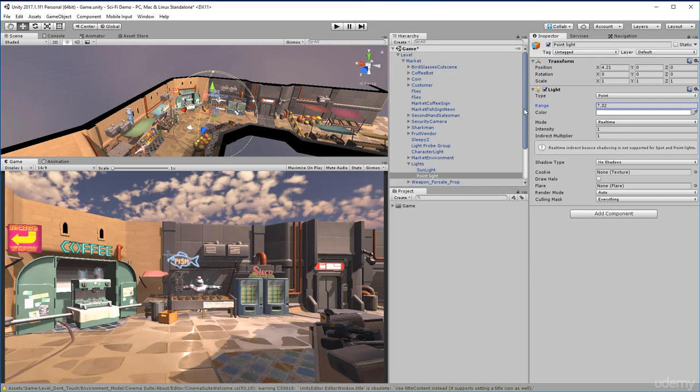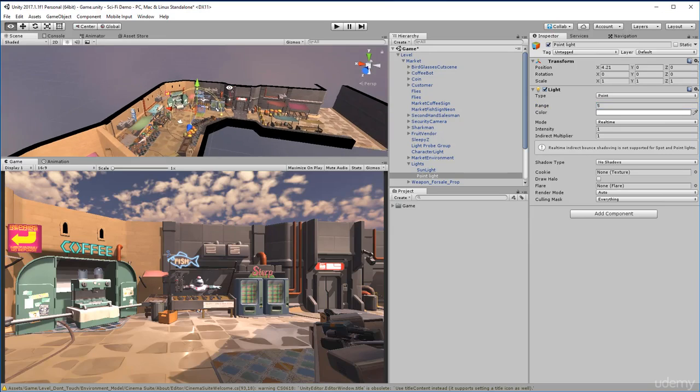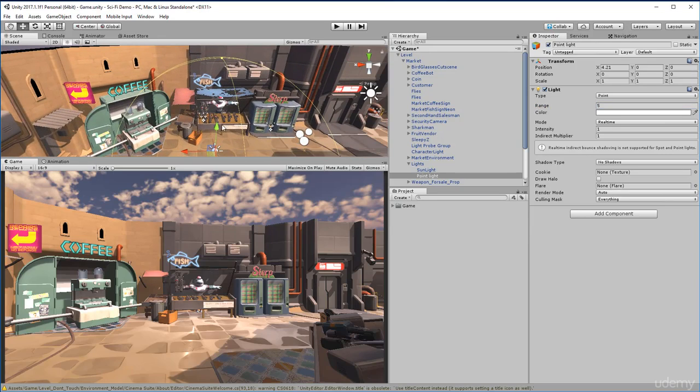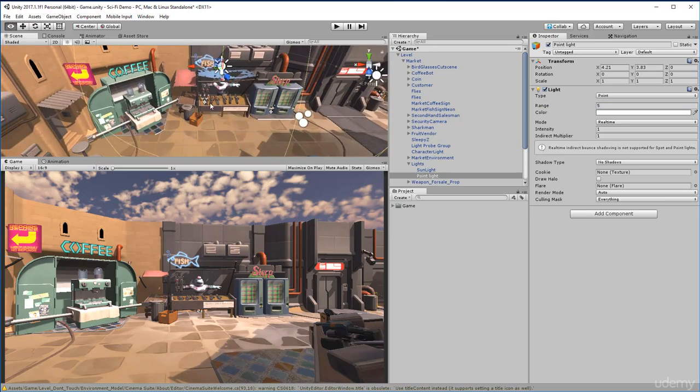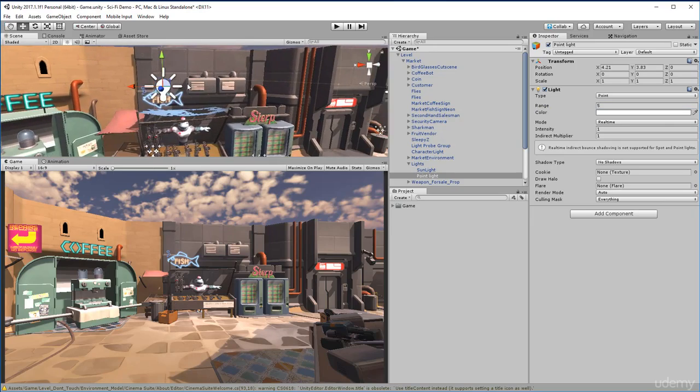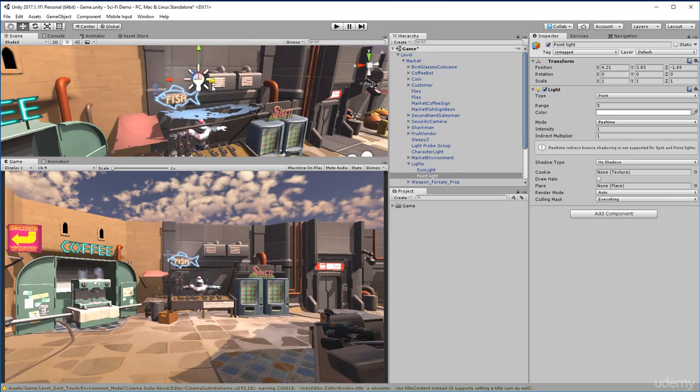If we shrink that down to maybe about 5, then I want to put this point light just below this fish sign. I want to make it look as if that fish sign is illuminating. So I'm going to put it up there, and you'll see here that our fish sign now gives the illusion that it's illuminating.